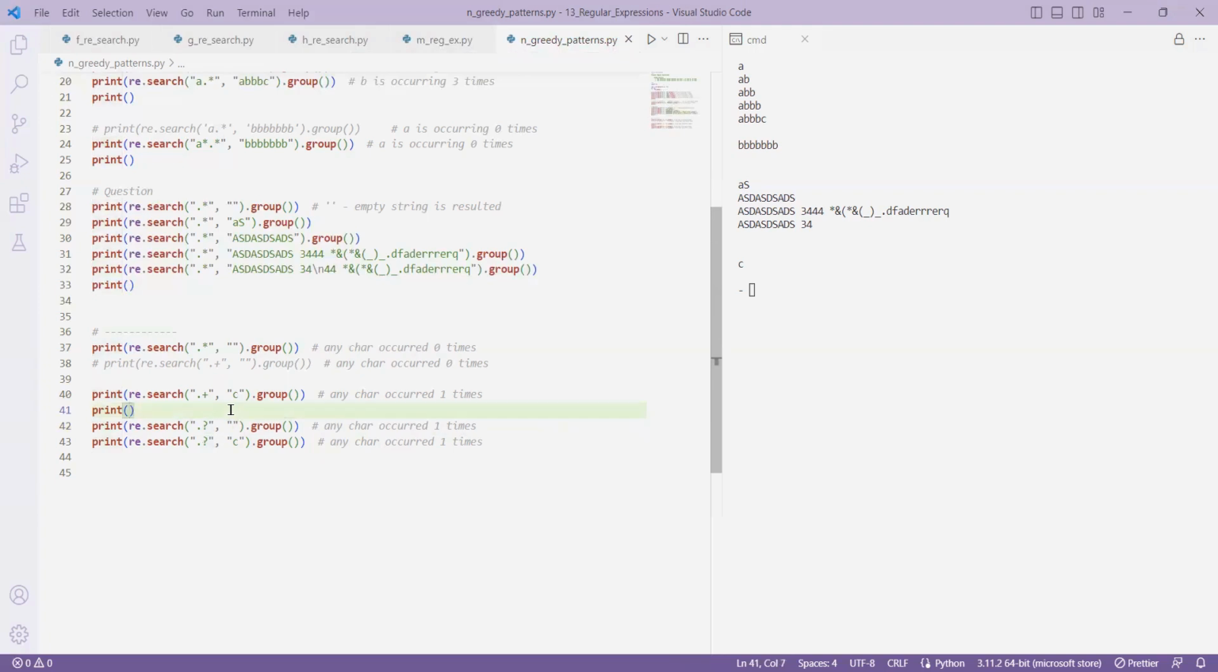If I say non-greedy, what do you mean by non-greedy pattern?